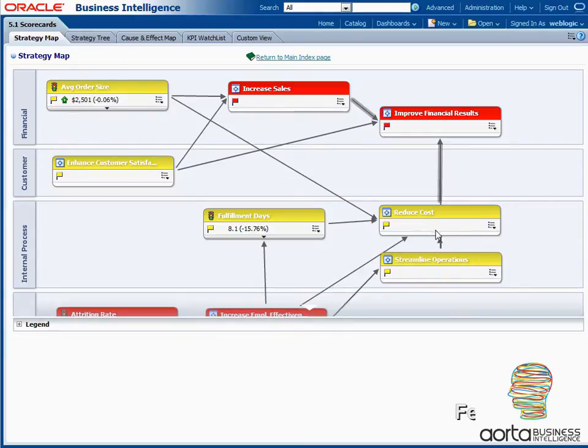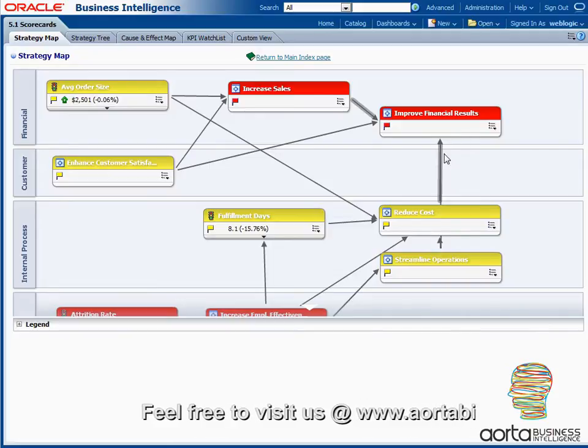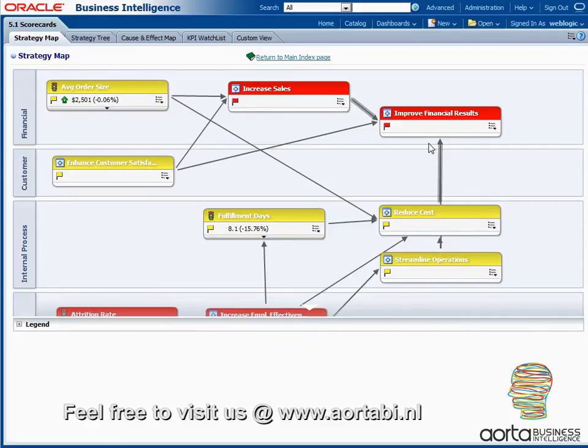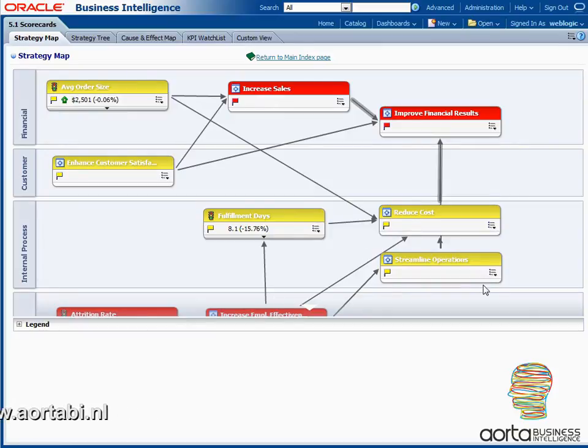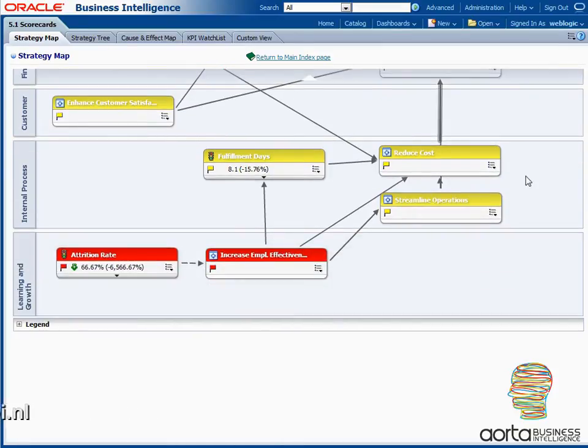And once the costs drop, the financial results will increase. So this is how the strategy map works. As you can see, all objectives and KPIs are grouped by their corresponding perspective, which is right here: financial, customer, internal process. And if we go down, we can see learning and growth.